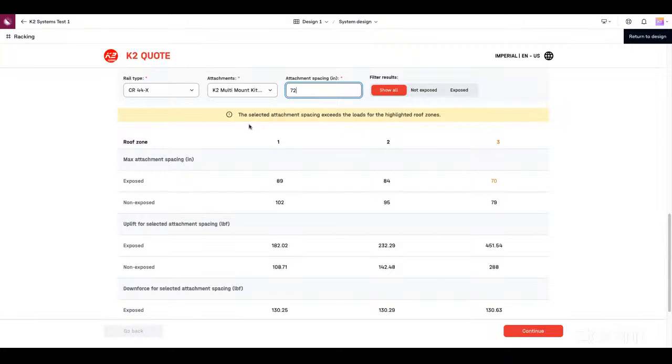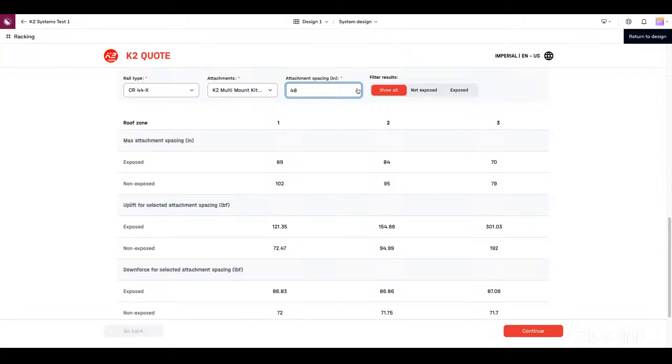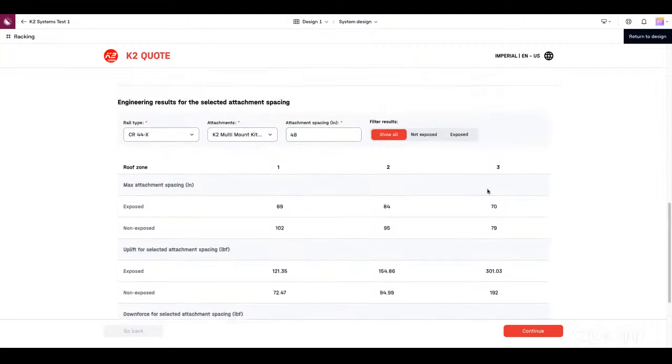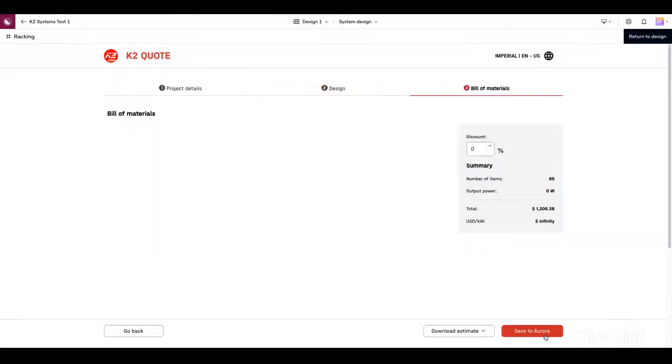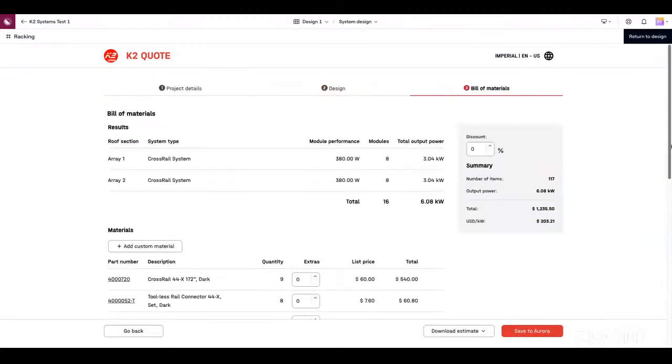Okay, so it says the selected attachment spacing exceeds the loads for the highlighted roof zones. It says that zone 3, I cannot attach on 72. So that's good. I can keep it on 72 and just be careful not to install my arrays on that zone, or I can go back and do 48. Either way, it's perfect for this. So I'm going to click continue, and it will give me my arrays. As you see, it's the same arrays that I already designed in Aurora. So let's continue to the bill of materials section.